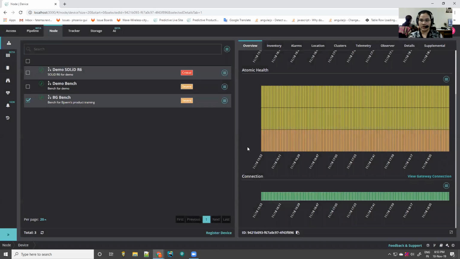Also, we have worked on the performance of the heat map, and now we are loading all the heat maps under 1 second. So 98% of the time, all the heat maps will come up under a second on the UI.